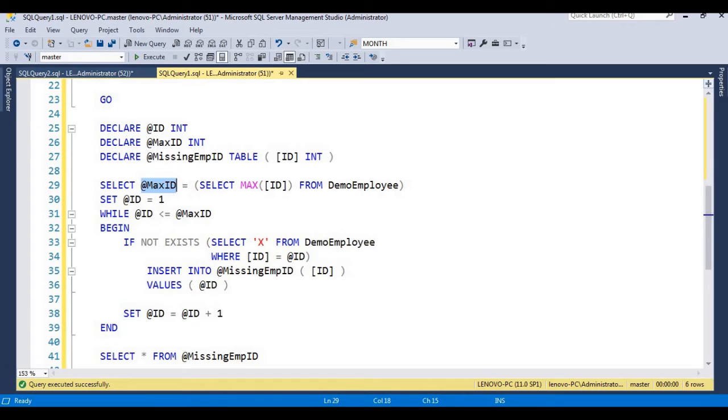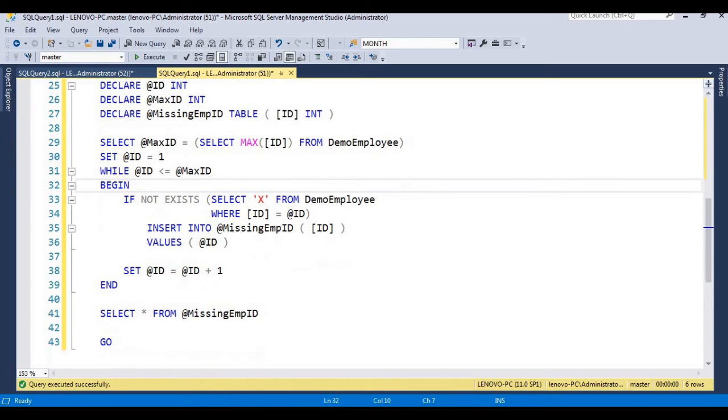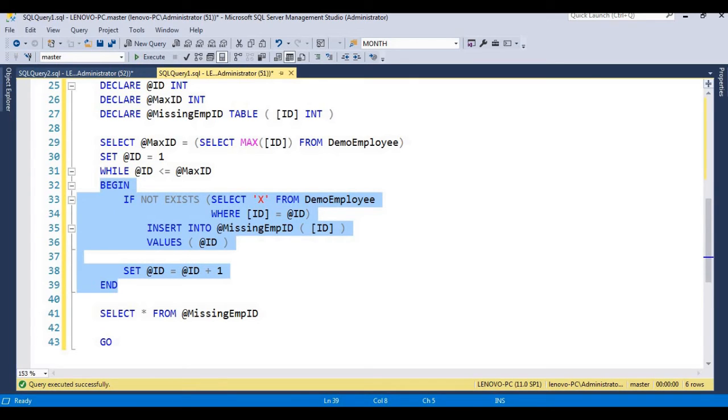For the ID variable, I have declared 1. For the max ID, I'm finding the max ID in the demo table. For the ID it is 1. So here I have used a while loop condition. Based on that, I'm finding which IDs are deleted. Here the condition is ID less than or equal to max ID. If this condition is satisfied, execute these statements.